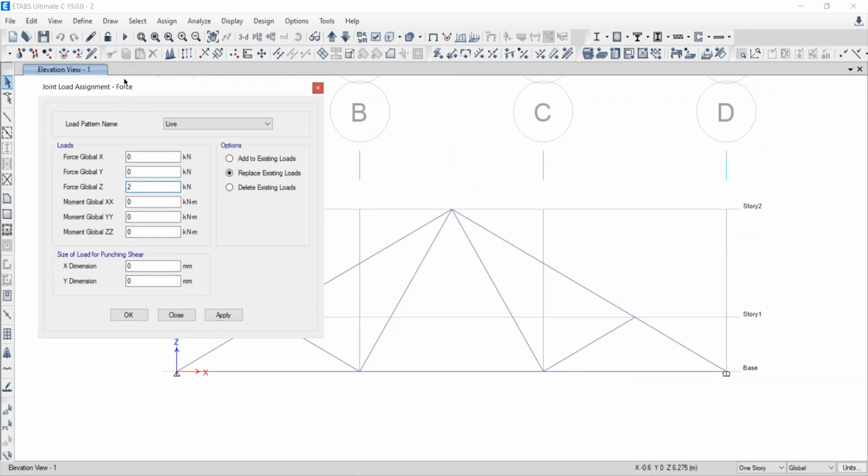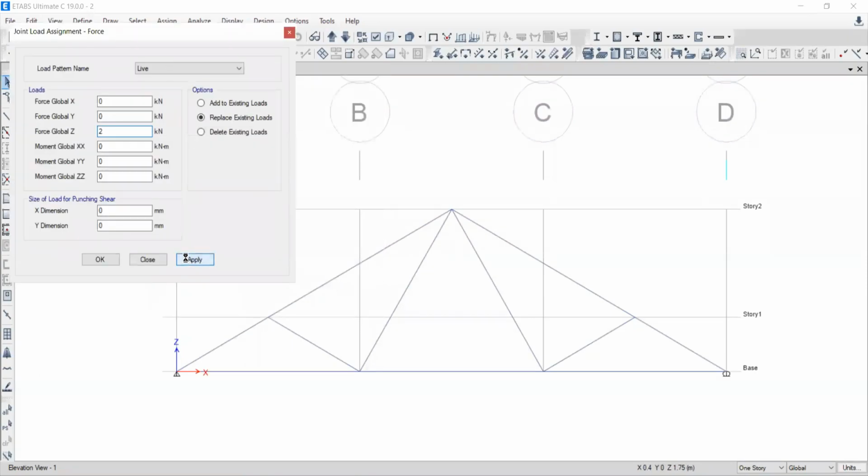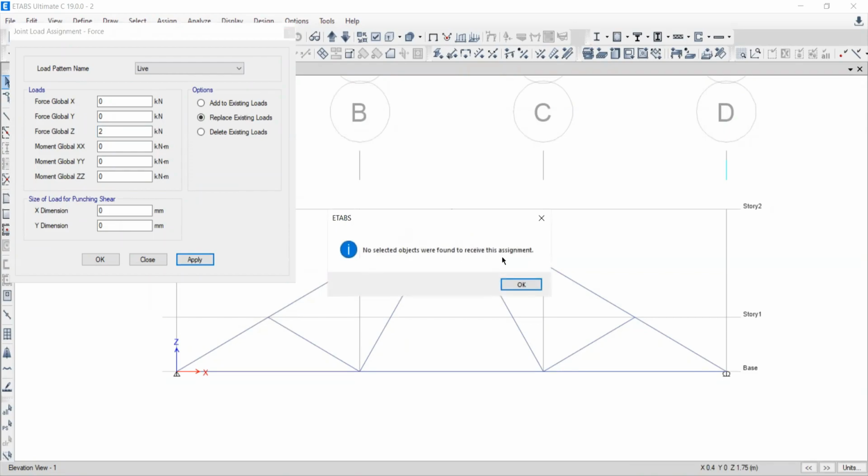Try to understand this panel, how to use it. I will let you know. Very interesting it is. Apply. Nothing will happen. No selected object were found to receive this assignment. It is saying that what? There is no object in selection over which this load will be assigned.